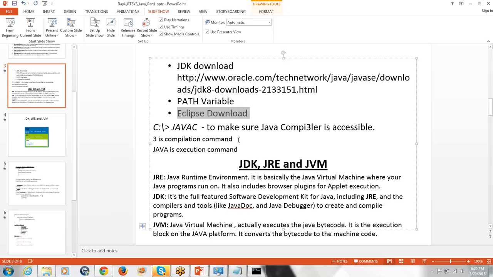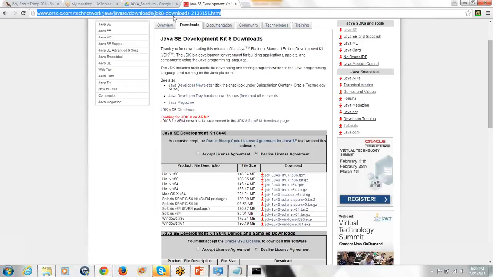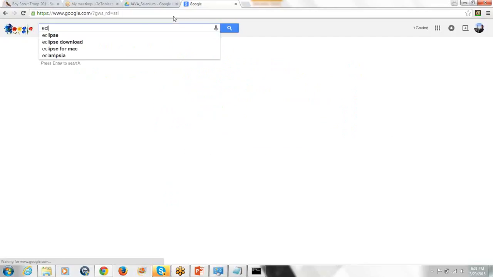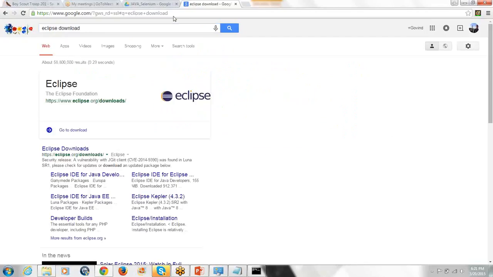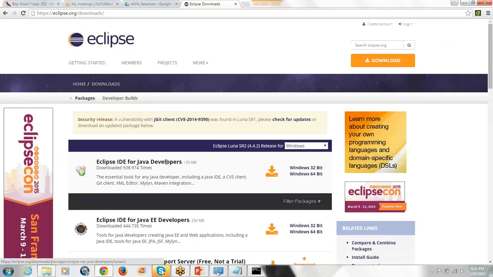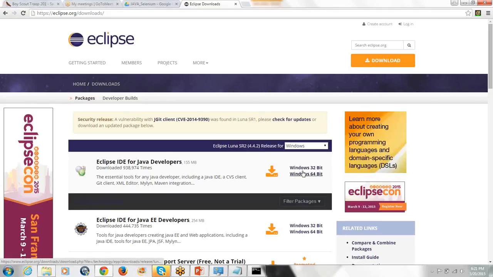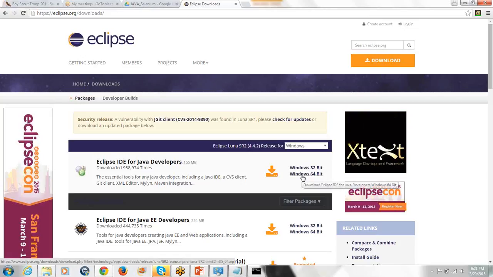Eclipse is another software where you don't have to run the Java compiler and Java runtime from the command prompt, because it's not very programmer friendly and the commands are difficult to remember. Just go to Google and search Eclipse download. Eclipse also has x86 and 64-bit versions. Download the Eclipse IDE for Java Developers, whether 32-bit or 64-bit, depending on your operating system, and install.